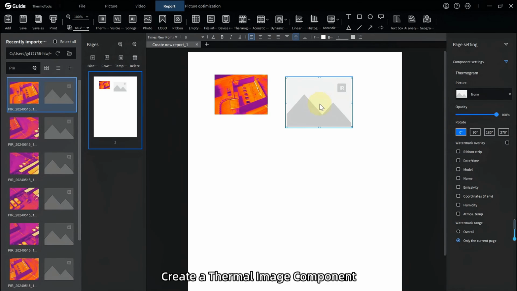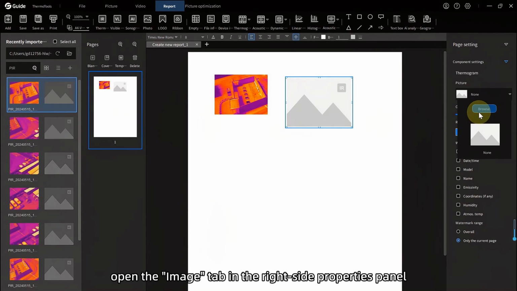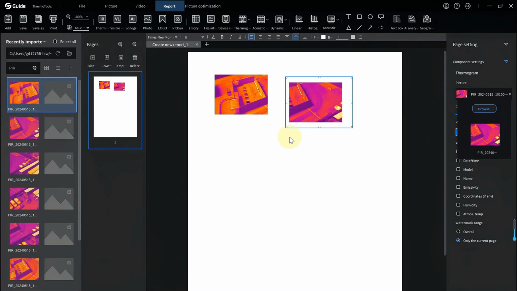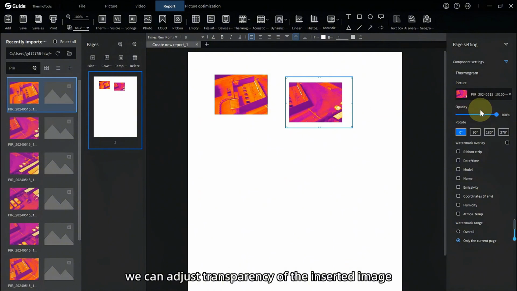Create a thermal image component. With the component selected, open the Image tab in the right side Properties panel. Click Browse to import thermal data. After the image is imported, we can adjust transparency of the inserted image.